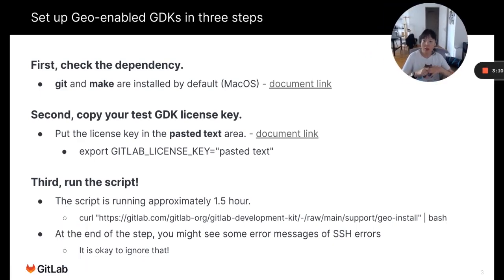So these are the steps that you need to do. It consists of three very simple steps. The first one is you have to check the dependency. If you're a designer, I'm pretty sure that you're using macOS. So here's the document link that explains what you need to check in detail, but it's pretty simple: you have to have Git and make installed by default on your computer.